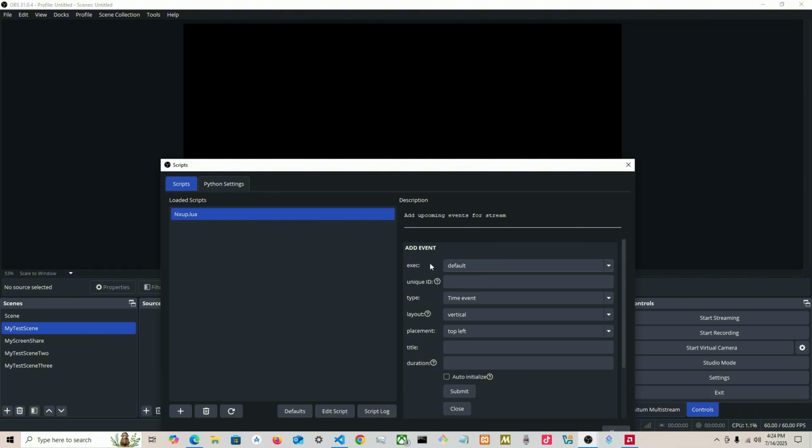This form gives you options of a unique ID. It has to be unique, the title, and the duration. The other options like execution type, I'll talk about this later, but by default it's always set to default. And there's the type, which is time event. There is layout, which is vertical and horizontal, placements, and all that stuff. So the title, the duration, and the unique ID are the ones that are required for this to work. This one's not saying required, but it is required.